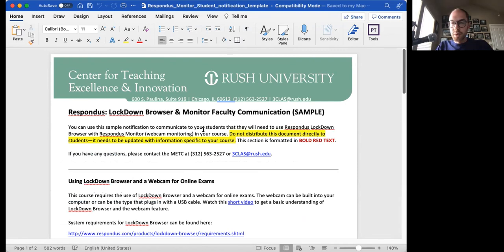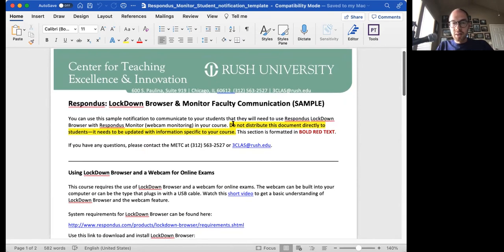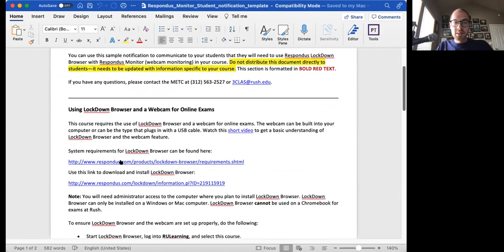You will have to do a little bit of tweaking to it because it's got some specific information about your course in there. So definitely edit the stuff in bold text or the stuff that's yellow highlighted here. But what it has is links for how to use Lockdown browser, specifically the computer requirements. So if a student has a really old computer that might not be compatible, it'll give them all the hardware requirements, and there's a link to that here. And it's also got the download link for Lockdown browser.